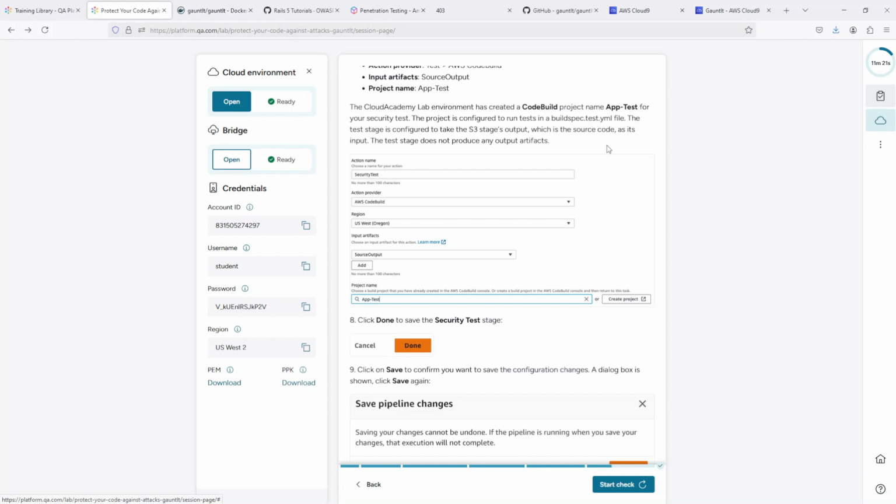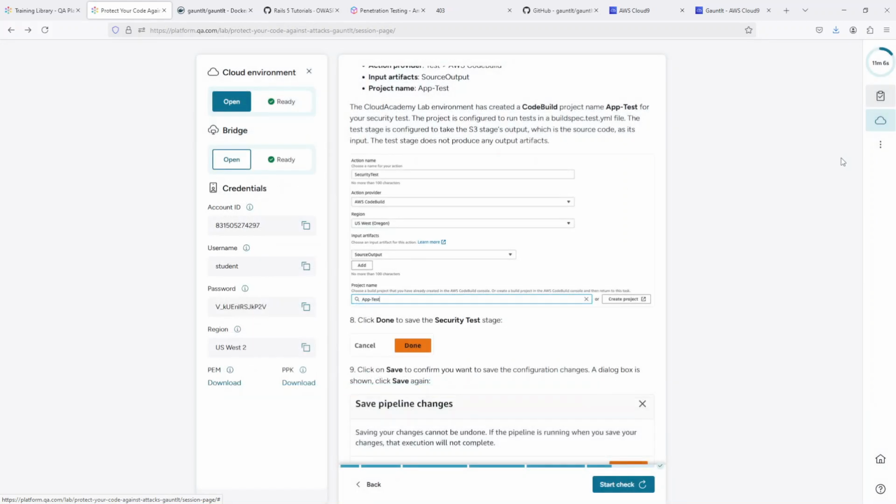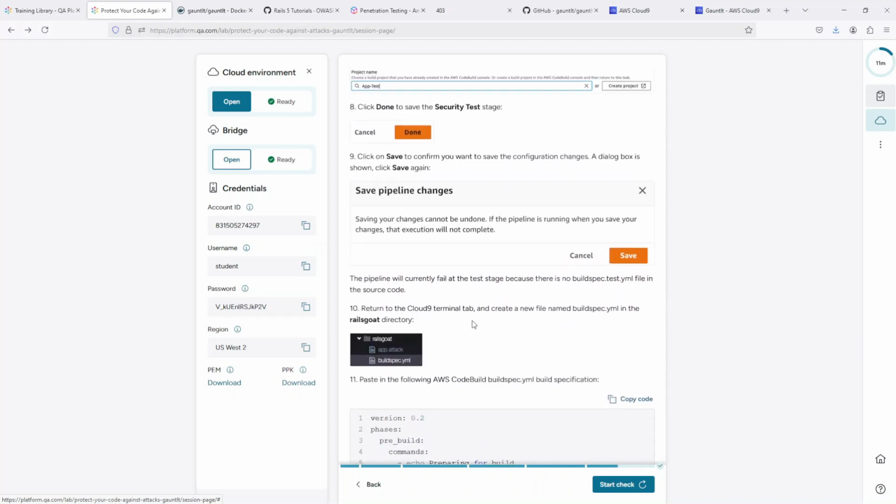The test stage is configured to take the S3 stage's output, which is the source code, as its input. The test stage does not produce any output artifacts. Click Done to save the security test stage. Click on Save to confirm you want to save the configuration changes.